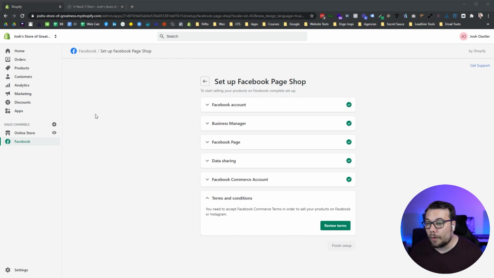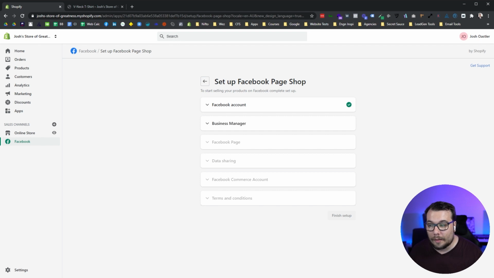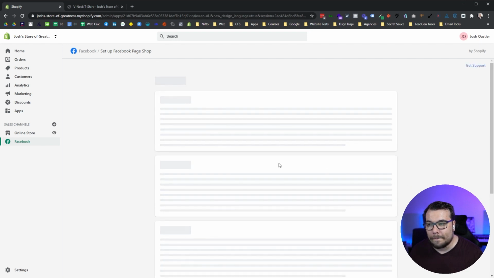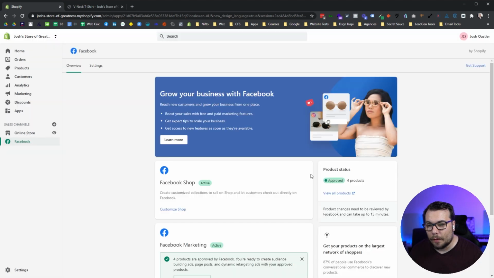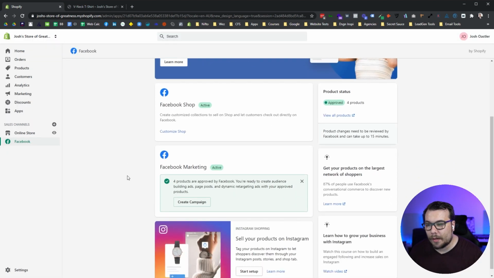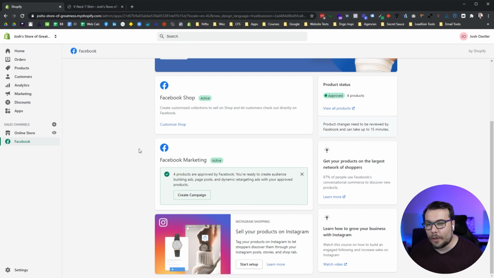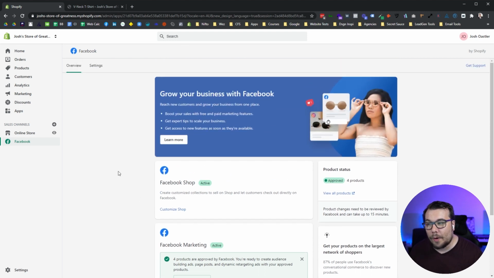We're going to review the terms, hit accept. Don't know why it's going kind of off screen there, but we're doing that. It's going to go through everything. We're going to hit OK. And we should be good to go. Great. So now we've got our Facebook shop here. We've got our Facebook marketing. We are ready to jump into the Facebook Business Manager.